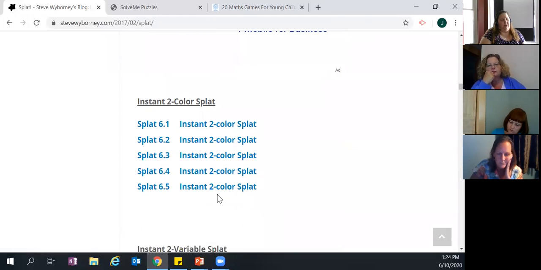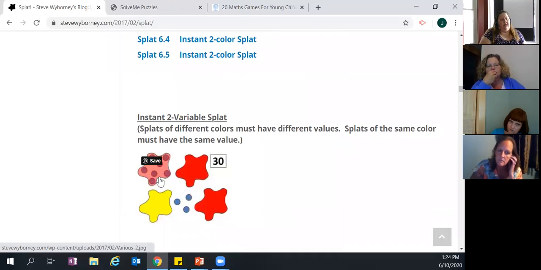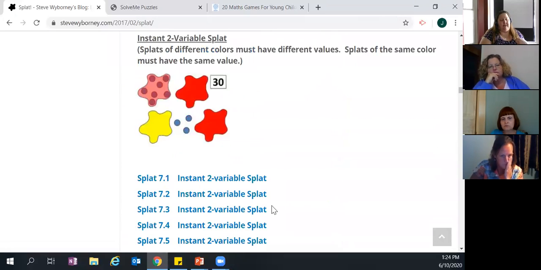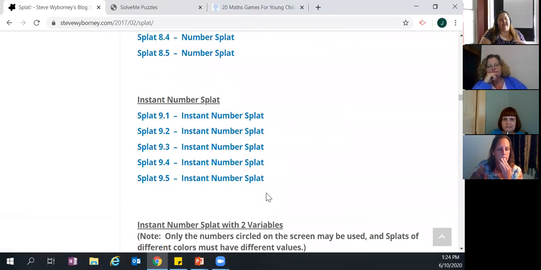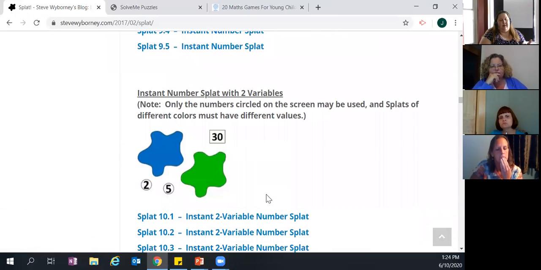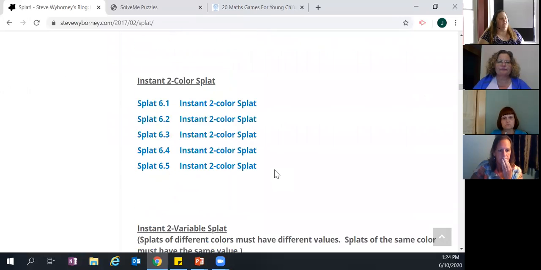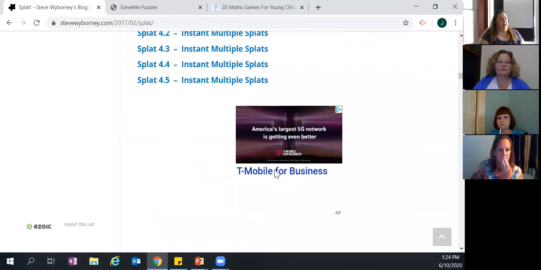Again, there's some more two-color splats. This one here now has different colors and different quantities of splats, so we're figuring out how much must be underneath this yellow one in this case. And then we start to see the dots have different values on them. So he has lots of different splat routines. They really do increase, and you can use them with upper level grades as well. But let me go back down to one of the splats.